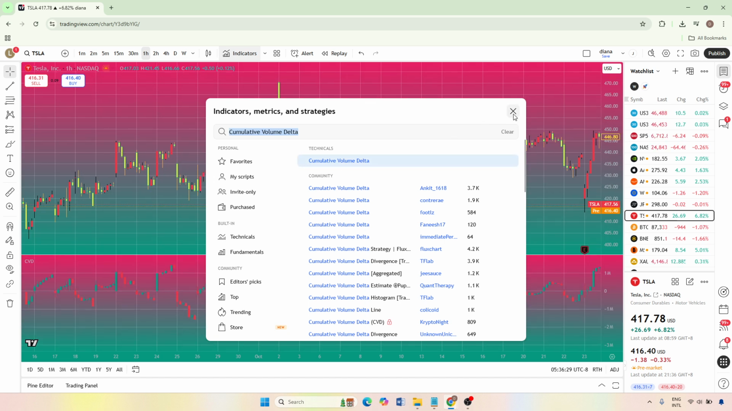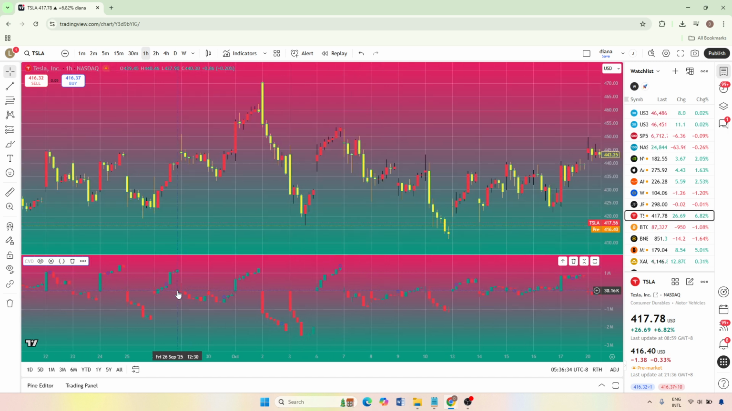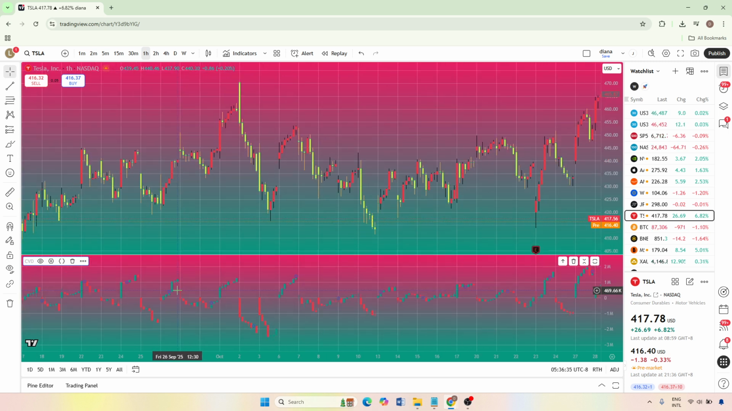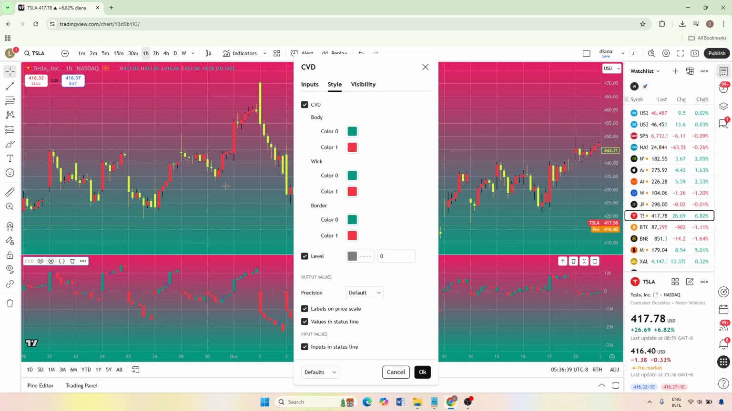As soon as you click, the indicator will be added to your chart, usually in a separate pane below your price candles. Take a moment to confirm it's there and that it's updating as your chart moves. From here, you can customize how it looks by hovering over the indicator name and opening its settings. You might want to adjust colors, line thickness, or scale, so it's easy to read alongside your existing setup.